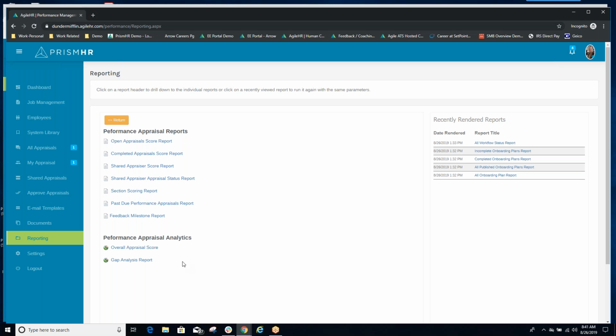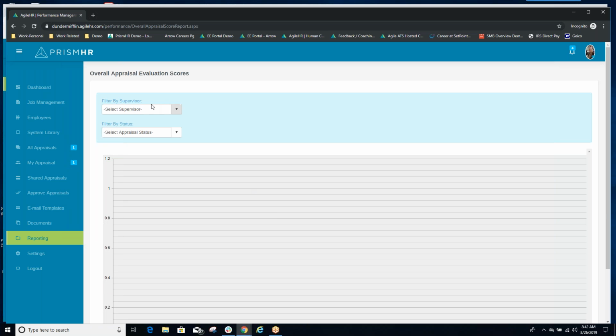Some of the more popular overall reports are the overall appraisal score and the gap analysis. So I'll open this so you can see how it works, but you can filter it by supervisor or by status. So you could see by supervisor all their completed evaluations, or let's see, let's go back to reporting.